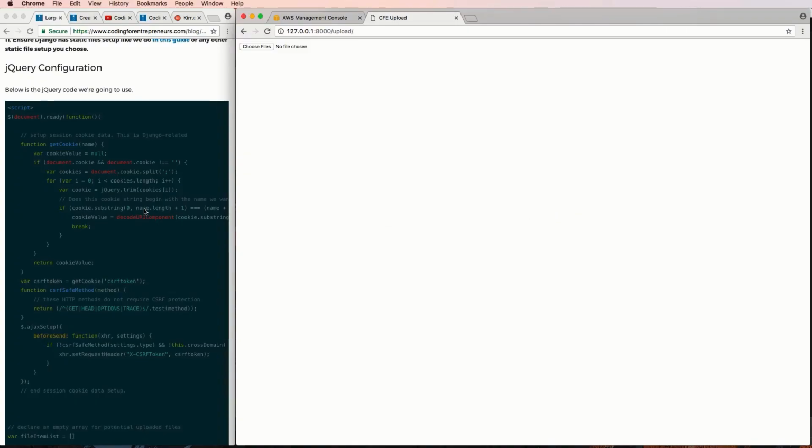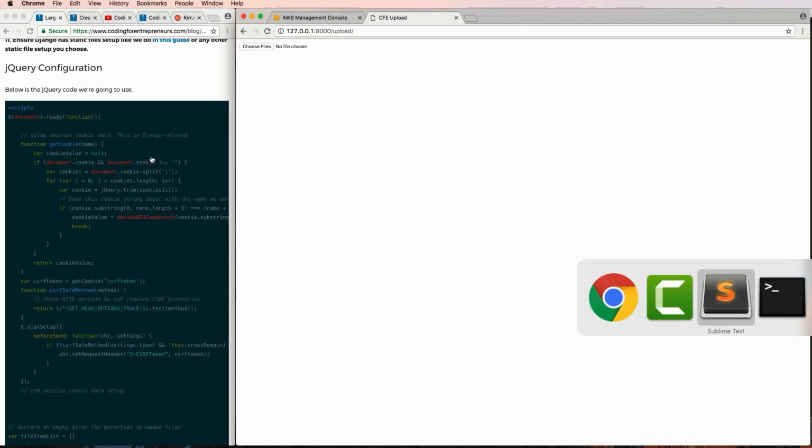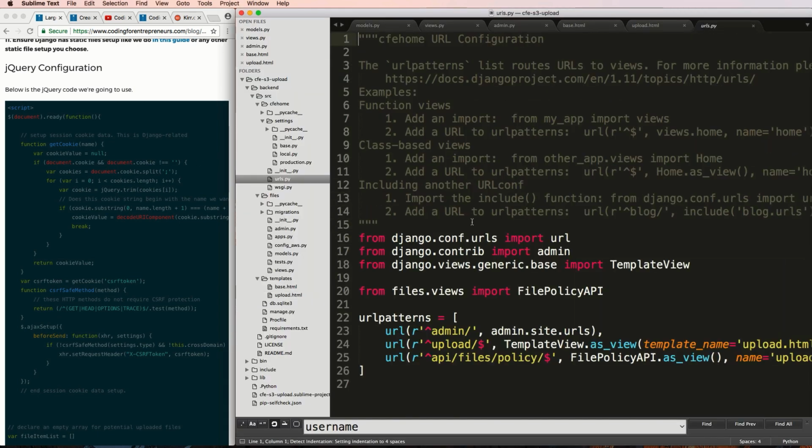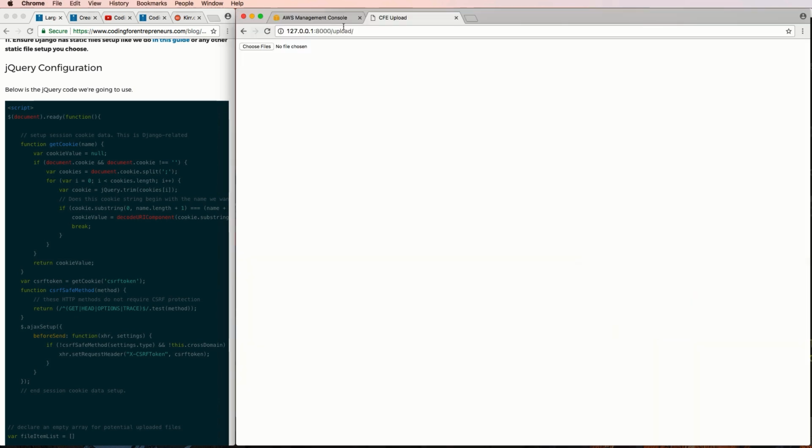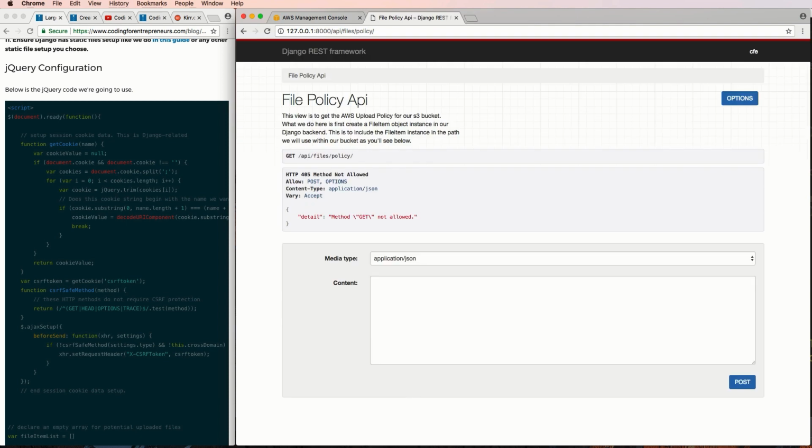So now what it's time to do is actually set up our jQuery. So of course you can just copy and paste this jQuery code, but before we do that, I'm actually going to make sure that our API is working. So let's go into Sublime Text and look at our API endpoint for that file policy. I'm going to go ahead and copy this and just paste it in here, hit enter, and I'm going to just test this out a little bit.